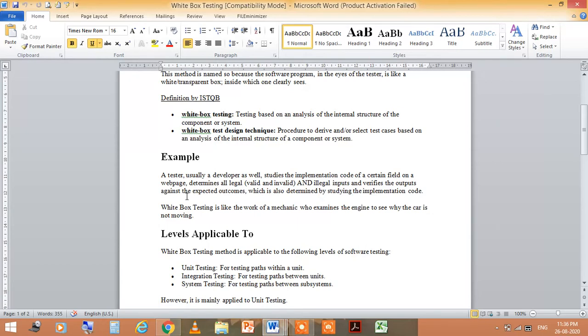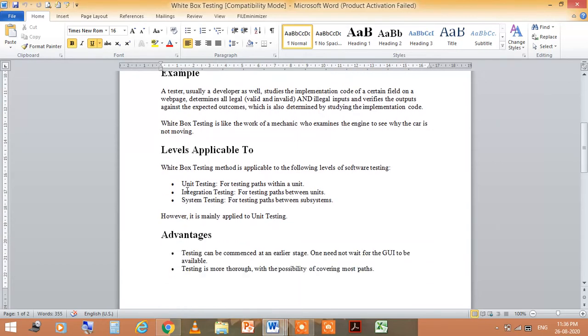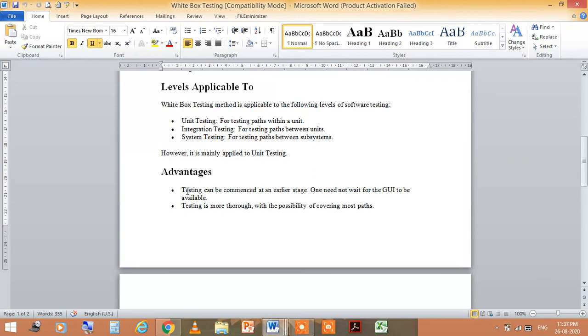Now the levels applicable to white box testing. The method is applicable to the following levels of software testing: unit testing for testing paths within a unit, integration testing for testing paths between units, and system testing for testing paths between subsystems. However, it is mainly applied to unit testing.